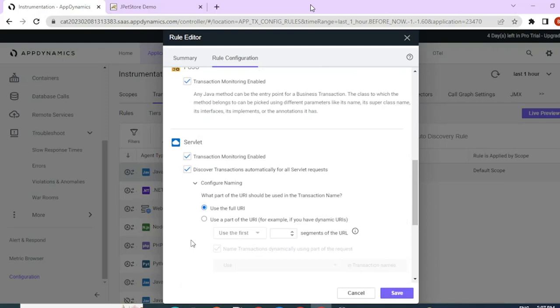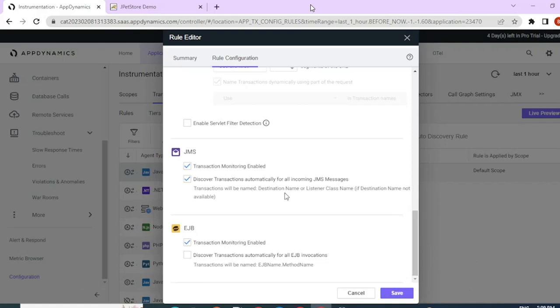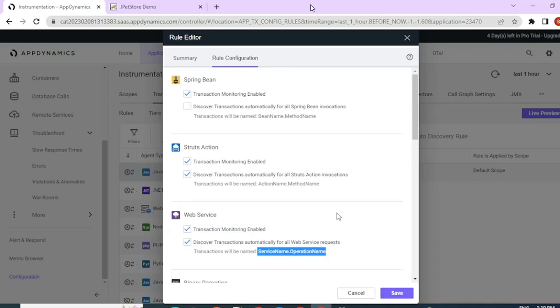So in AppD instrumentation, for business transaction naming, there are three ways. If the instrumented application is a web application, then your naming convention depends on the URL segments. If the entry point in an application is a web service, then your business transaction is named as per the web service name plus the type of method that you have used. If you have any messaging queue type of entry point, then your business transaction is named as per the destination name or the listener class. You can see if it's a web service entry point, then the transaction will be named service name.operation name. So these are the various naming conventions that AppDynamics instrumentation follows. There are only three, like we discussed.